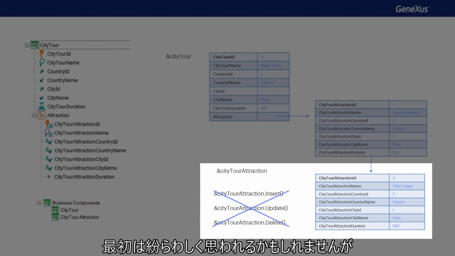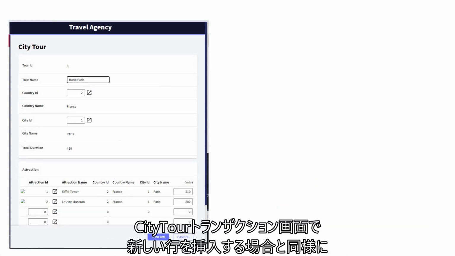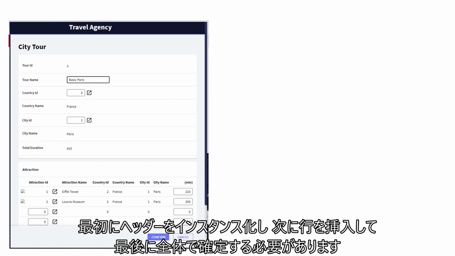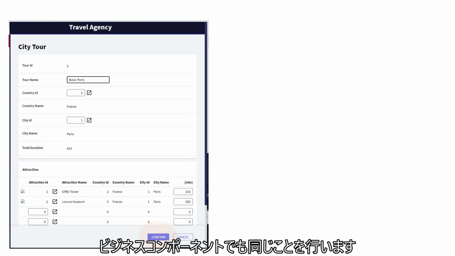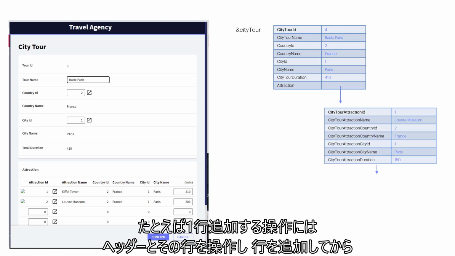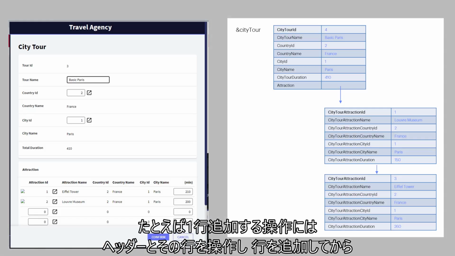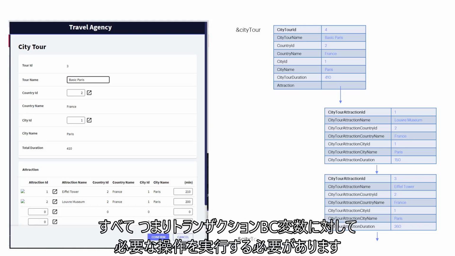And this may seem confusing at first. But just as when we want to insert a new line through the City Tour transaction screen, we must first instantiate the header, then insert the line, and finally select the global confirm. The same will happen with the business components. To work with their lines, for example, by adding 1, we will have to work with the header and its lines, adding the line, and then doing the desired operation on everything, that is, on the transaction's BC variable.